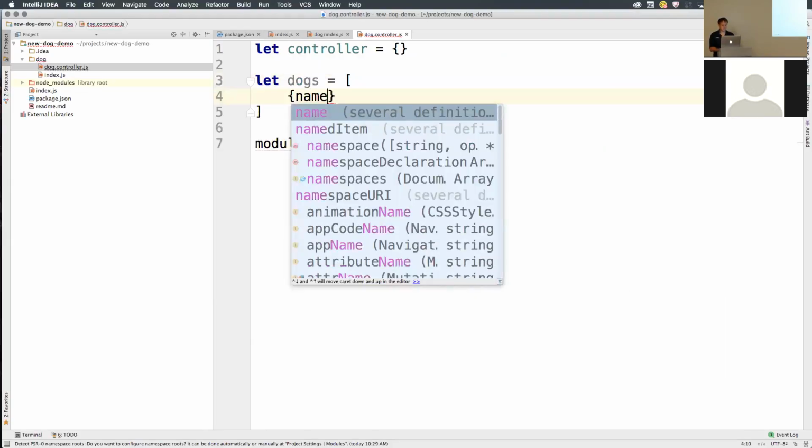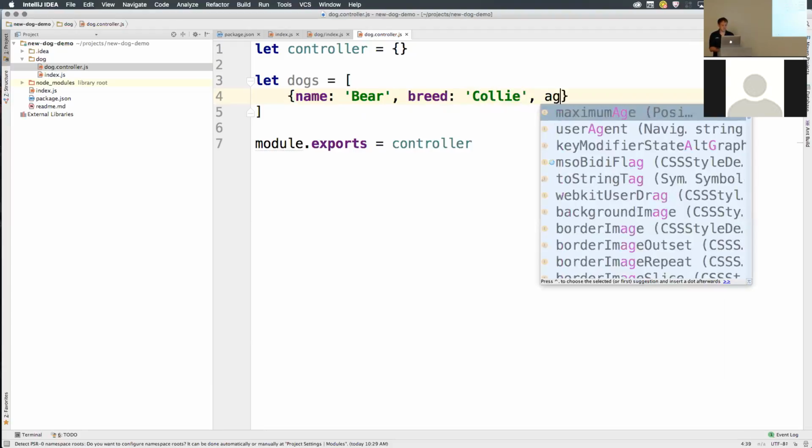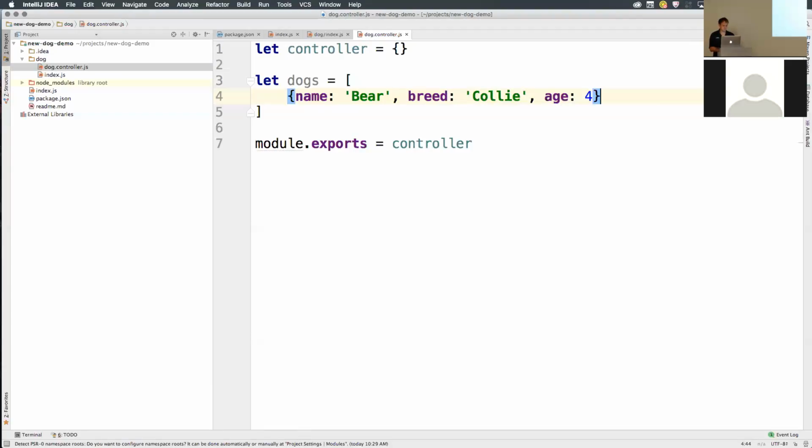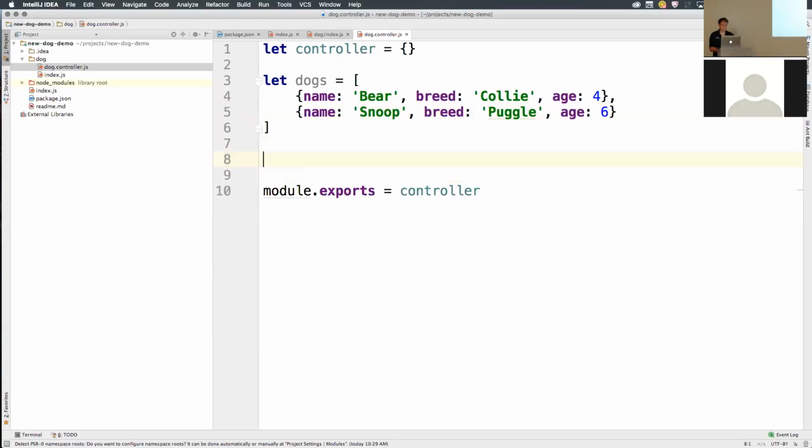So let's create a list of dogs. A dog can have a name. Mine is Bear. A breed. He's a collie. And an age. He's 4. And create one more here. These are all friends' dogs. So this is an array of dogs. This is our data store for now.